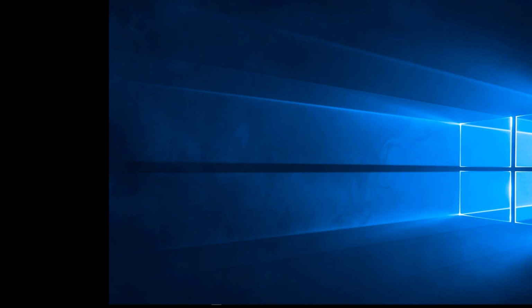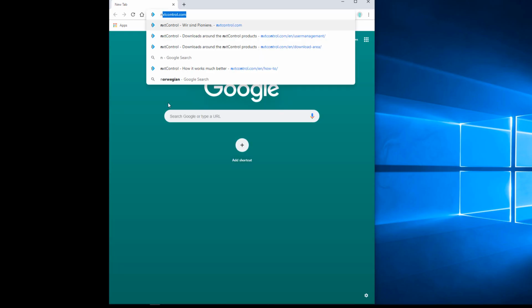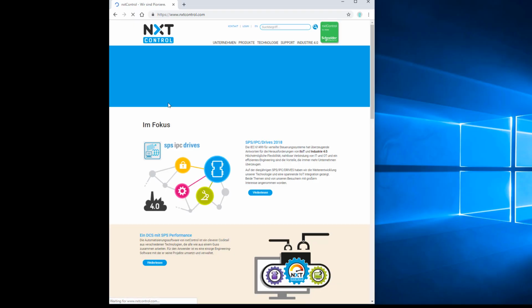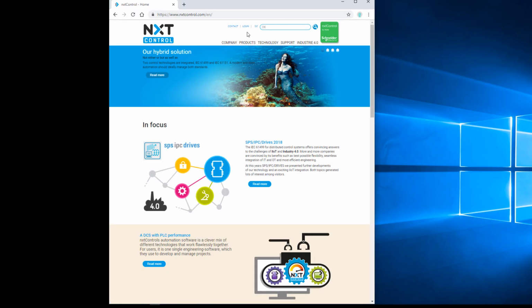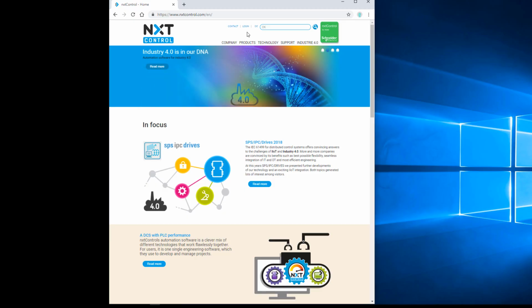Okay, the first thing is to install the program. It's called NxtStudio. Let's open a browser, navigate to nextcontrol.com, and you can download the software from here. In order to download the software, you will first need to register, and then you can download the software.